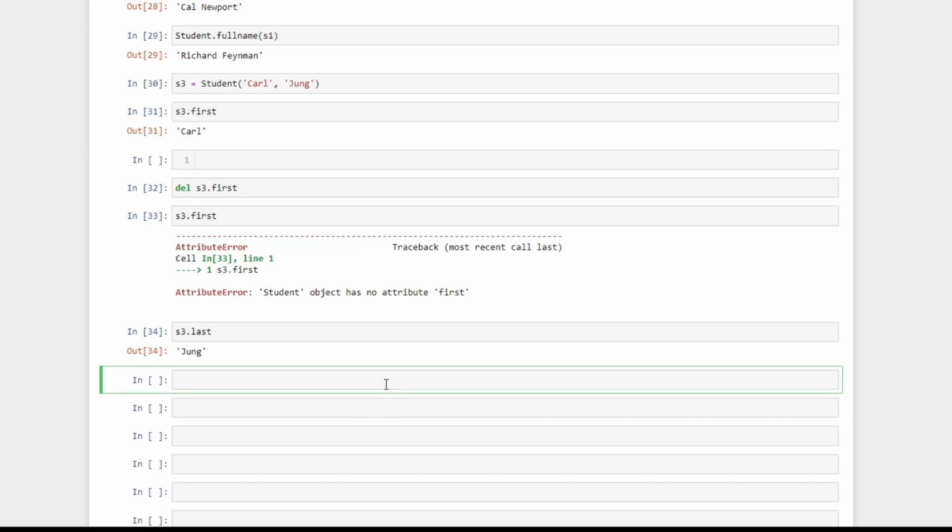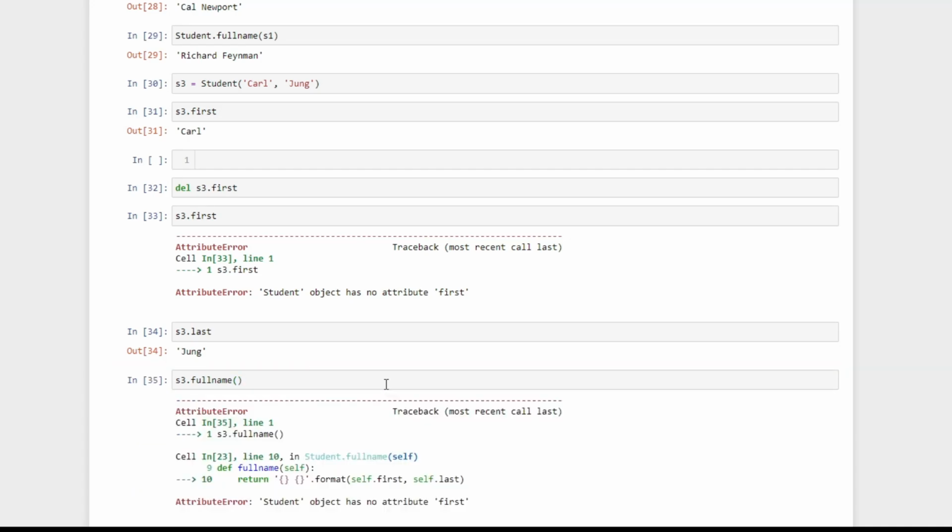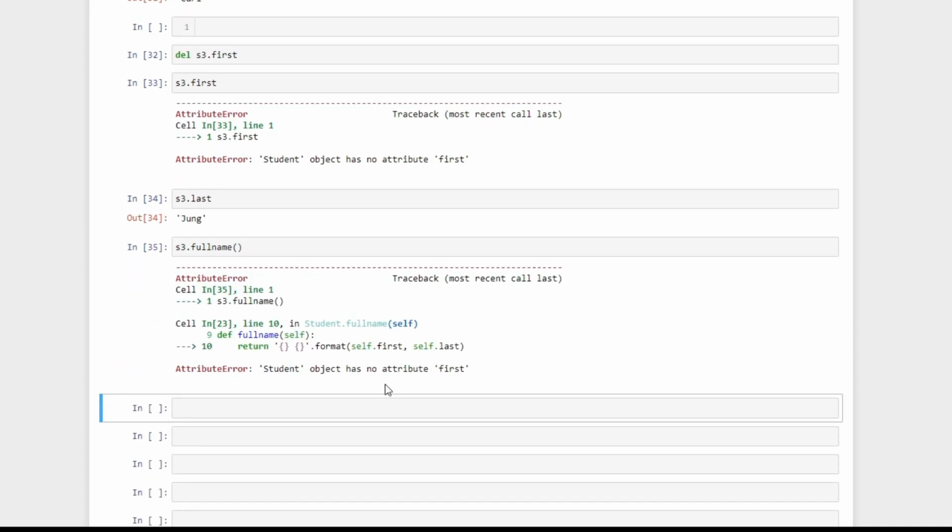So what if we invoke the full name method on S3? What do you think will happen? So let's try to invoke full name method. If you think it will have an error, then you are correct. Now we get an attribute error because student object has no attribute first.